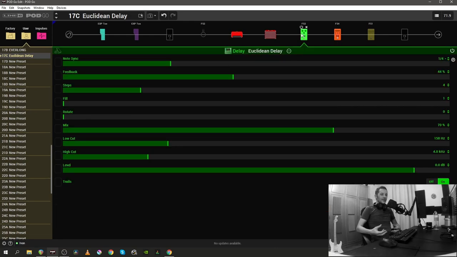Anyway, I'm kind of afraid to say it, but that's it. That's it from this demo. The Euclidean delay is definitely a very potent multi-tap type of delay, but these controls are kind of confusing and they all interact with each other.